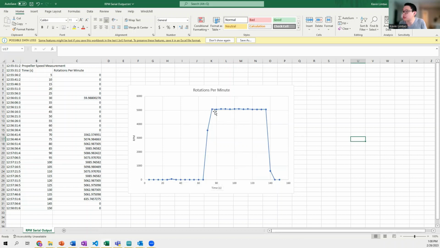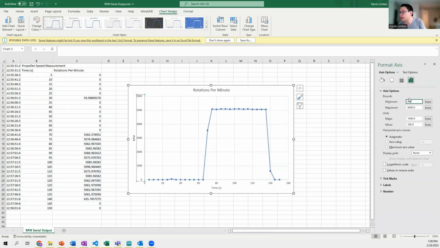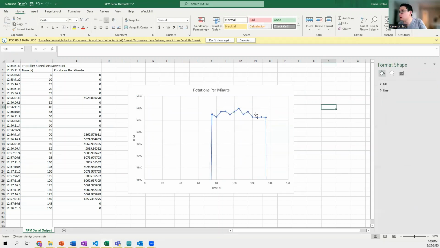And the RPM speed was actually fairly constant, or fairly stable, during the measurement interval when I had the fan in place. If I reduce the range here on the y-axis, I can see just how much variance I was seeing. Let's bring that up to 4,800. And you can see here that it seemed pretty stable, oscillating somewhere between 5,000 and 5,100 RPM.